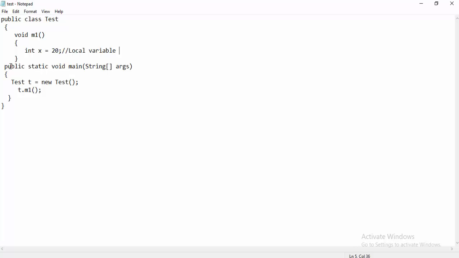So here I am creating a main method, public static void main, and if you want to access the local variables within the main method, we have to create the object for this class. If you declare this variable within the main method, in this case there is no need to create the object, but I am declaring the variable outside the main method. That's why if you want to access the variables of the class, you have to create an object for that class.